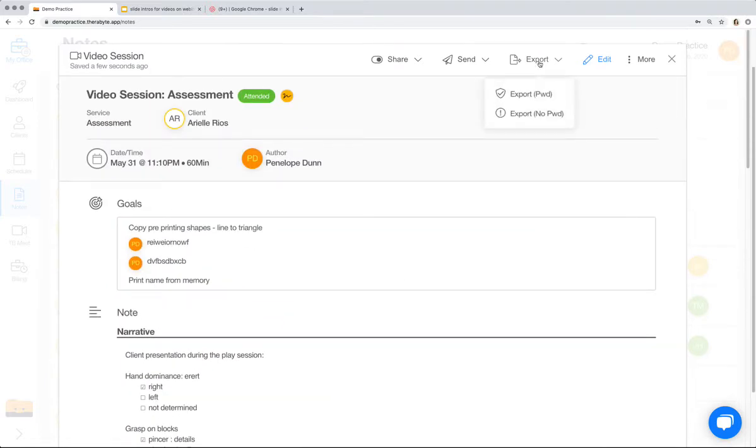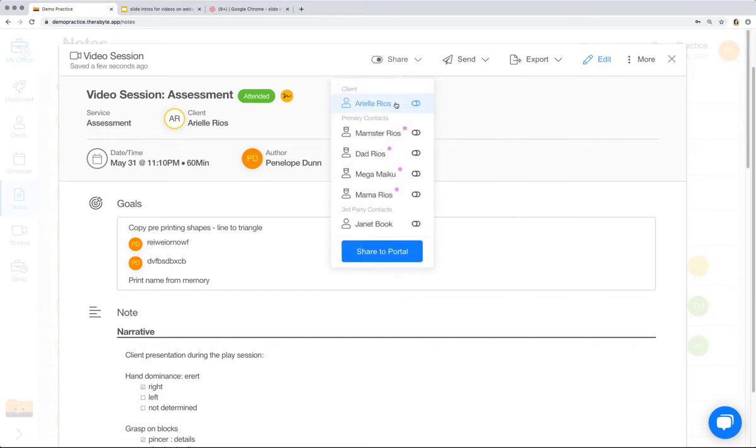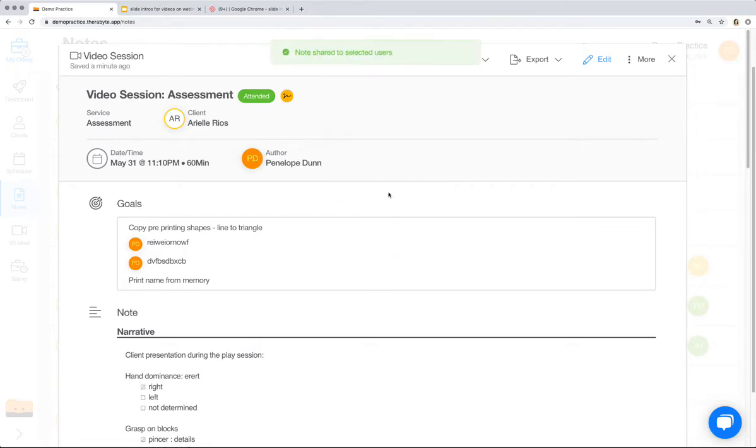So if you need to export this note for any reason, for sharing, you can export it with or without a password. You can send it as an attachment to an email, or even better, you can share it directly to the client portal. So the pink dot here is indicating that we've enabled and shared the homework box, but now we want to go ahead and share the entire note to the client portal. So we're going to go ahead and share that. So our note has been shared.